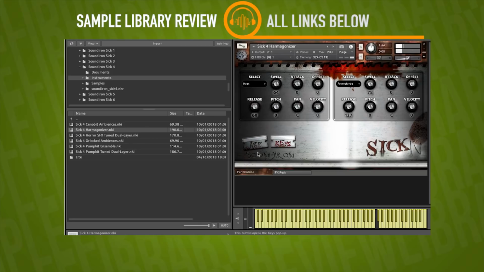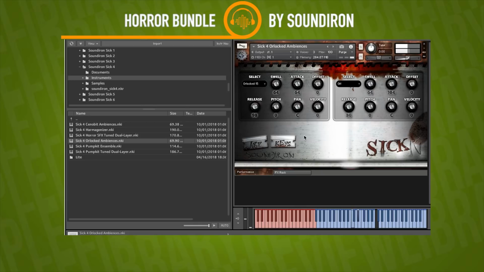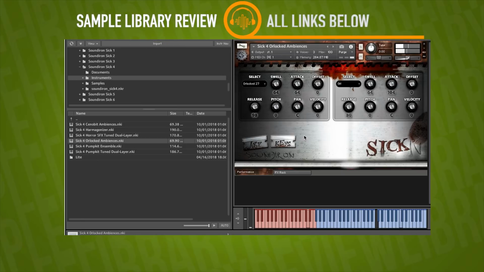Okay, I could have a lot of fun with that, as you can tell. Let's see what else we got here. So the key switches down here are changing our sample set. Another very ambient one. Oh, it's called Overclocked Ambience. Makes a lot of sense.